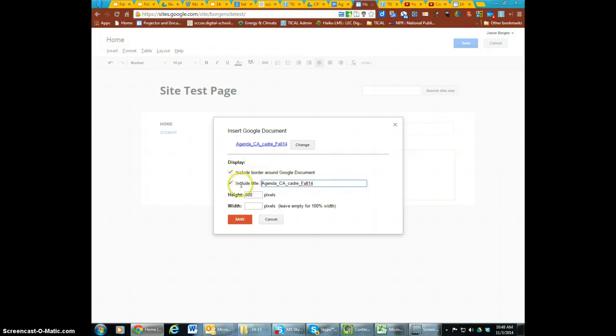Then I change some of the properties of this. Do I want a border around it? Yeah, that would be nice. Do I need a title? Do I want to title it manually? I'll just exclude the title. Now the height is 600 pixels by default. You can change that.